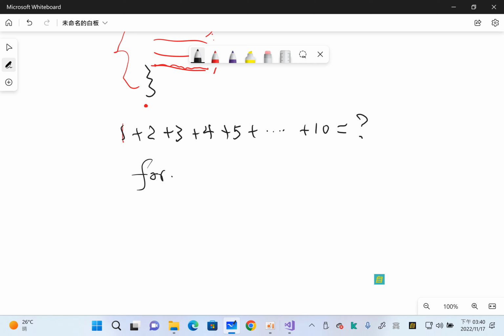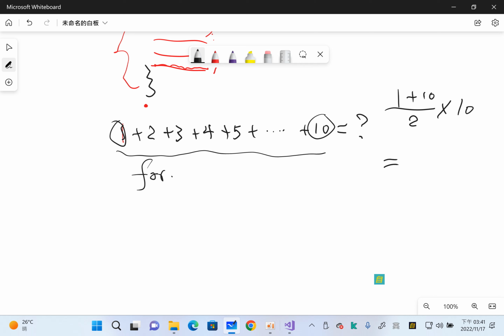But in your math class in high school, I believe everybody knows the formula for this kind of sequence addition: the first term plus the last term, divided by 2, times the number of terms, which is 10. And we know this is 55. But in computer, what we can do is use the for statement.